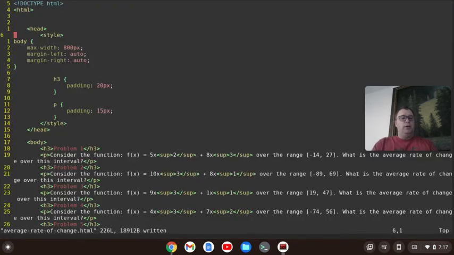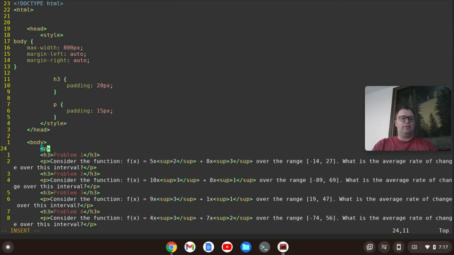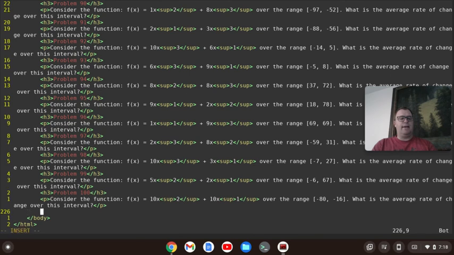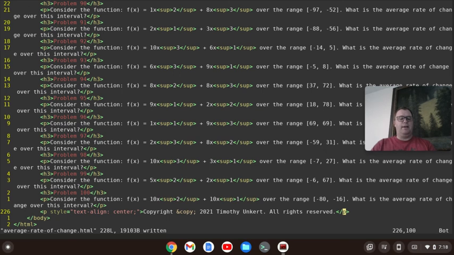Right here at the top, let's do a paragraph, and we'll have them enter the name, and we'll close the paragraph, and then have the date, and we'll keep that same length. Okay, and then we'll go down to the bottom here, and we'll have another paragraph, and this one will have a style of text-align center, and I'll say something like copyright 2021, Timothy Unkert, all rights reserved, and then we'll save that and do a refresh here.